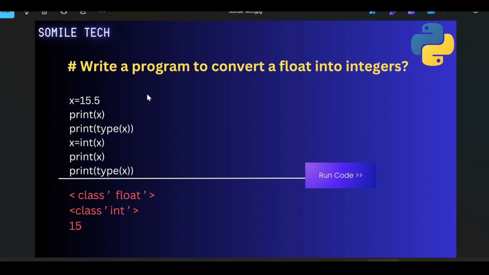Next question is write a program to convert a float into an integer. Here I have x equal to 15.5. When I print x, then I get 15.5. And when I want to find the type of x, print type of x, then I get class float. And after that x equal to int x, because we want to convert a float into an integer. So here I will type x equal to int x and then print x and then print type of x.